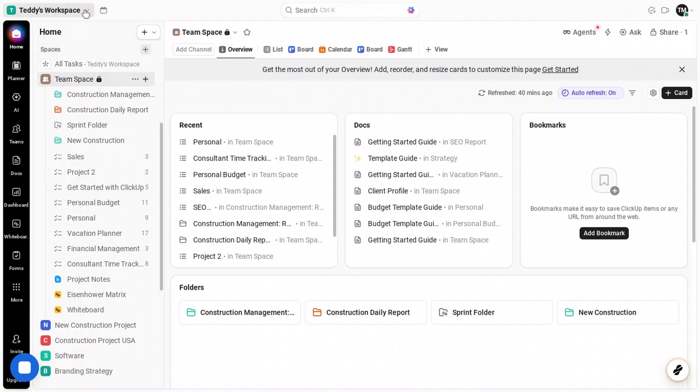Start by opening your preferred web browser and heading to the ClickUp website. If you already have an account, sign in. If you're brand new, you can create an account and explore the platform completely free. That free access is great for getting a feel for the interface before you commit to anything.